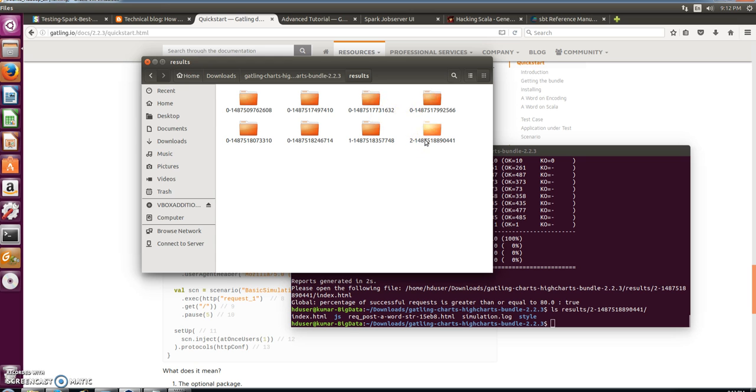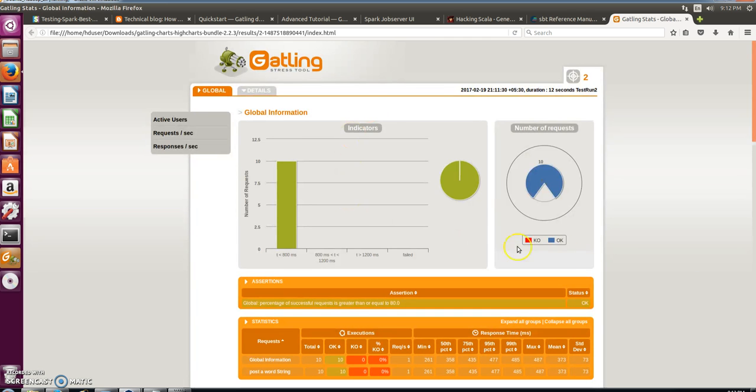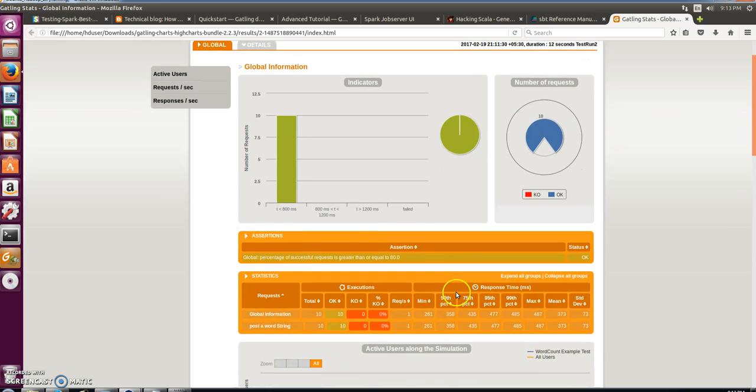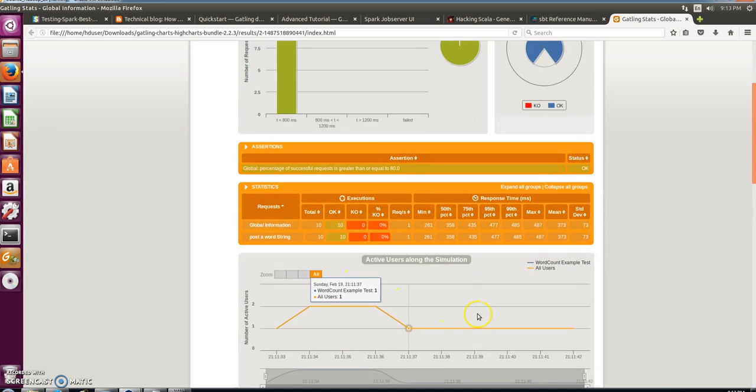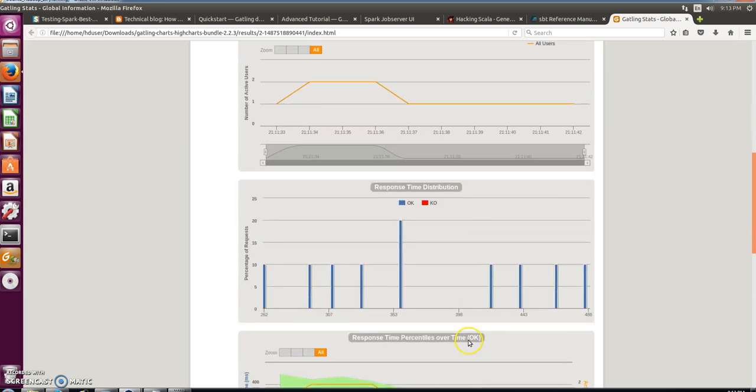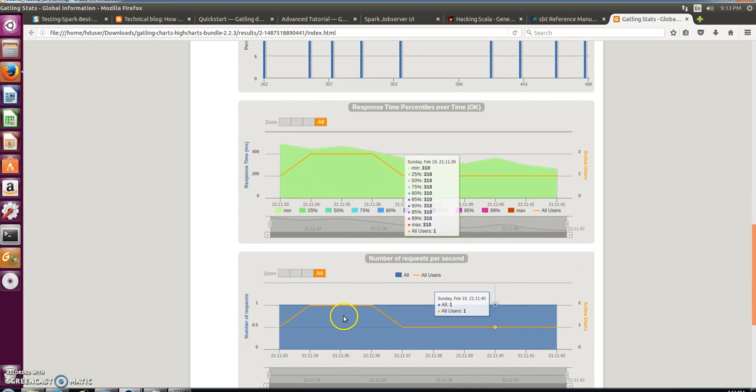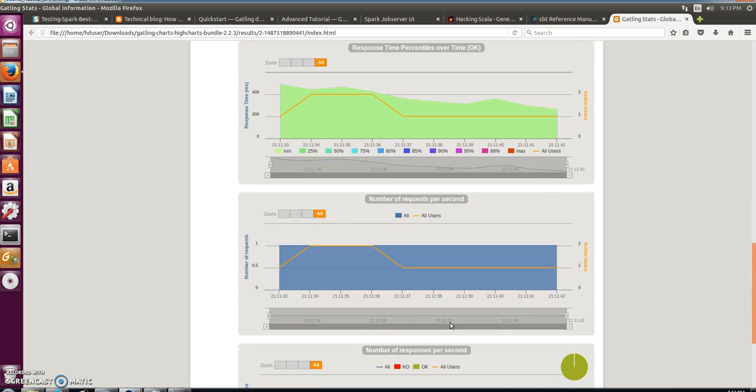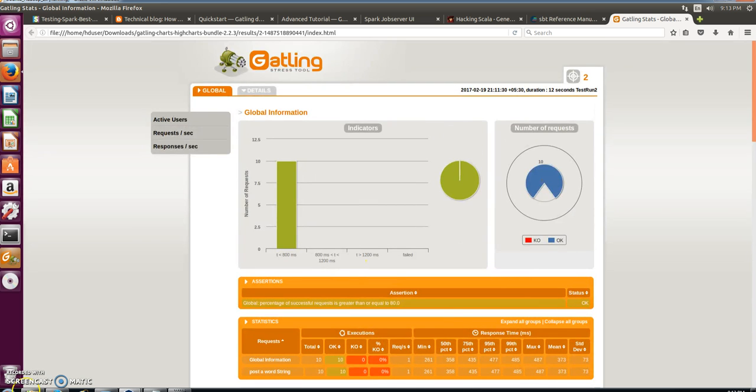If you see the results, it is 214. I'll open this up, and I have an index.html. I'm going to open this index.html. Now it gives me a graphical representation of the responses and requests of my scenario, how it ran on this scenario and so on. I can do a lot of other things, but as of now this is my output graph which I am going to show you.